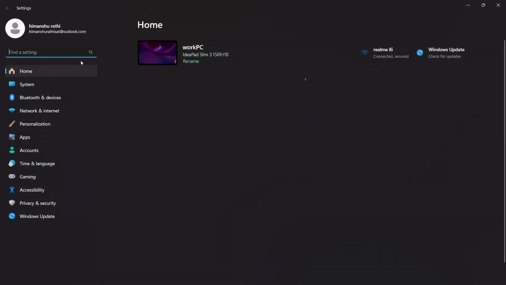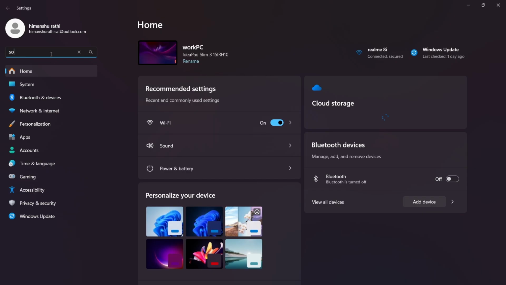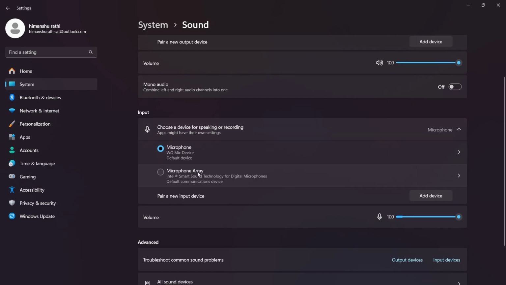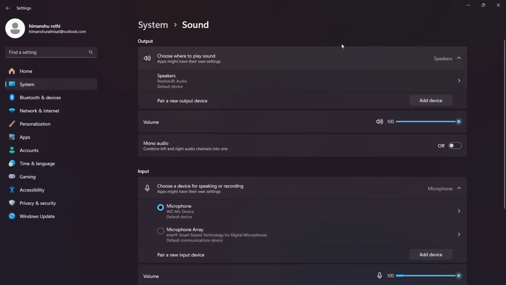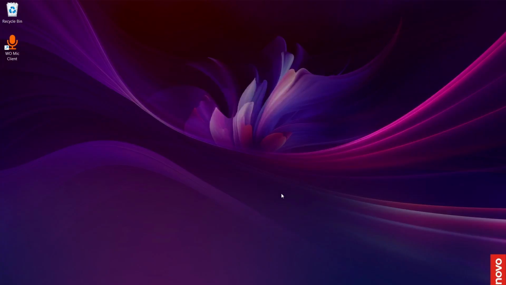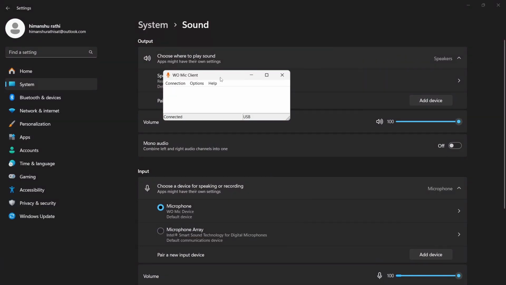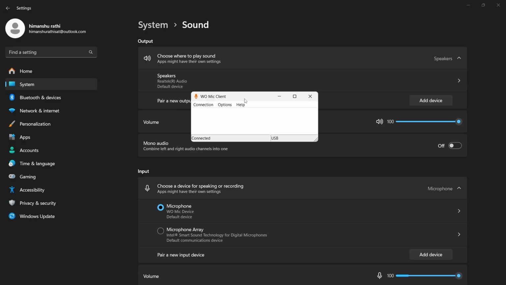And now what we're going to do is go to sound settings. I will search here sound. And here I can see WO mic device. So now I am using my WO mic here. So currently this audio is coming from my Android phone, and this is the way you can use this WO mic client, and this is the application.